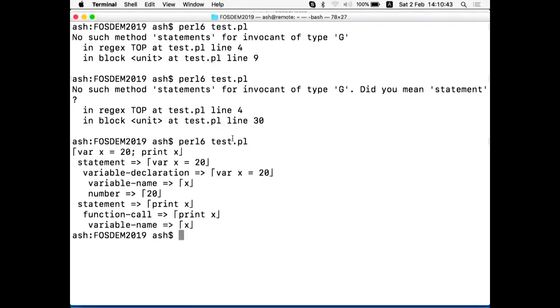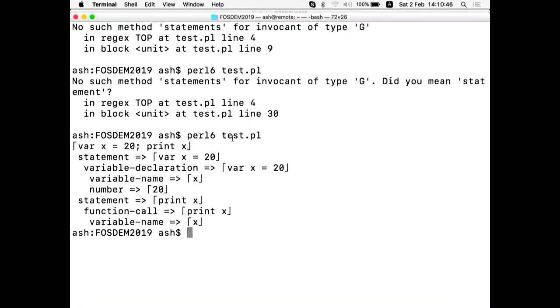Okay, so let's take a look at the output of this program. So what it says is that it managed to parse the top line containing the program, and basically it then demonstrates, so it contains a statement, var x is 20, the second statement is print x, and each statement has some details about what it is. In the first case, it's a variable declaration with the variable name and the number that is assigned to this variable. In the second case, is again the function call. The function name, well, the function name is missing here because we didn't create the special rule or token for the function name. But still, we have the variable name x extracted.